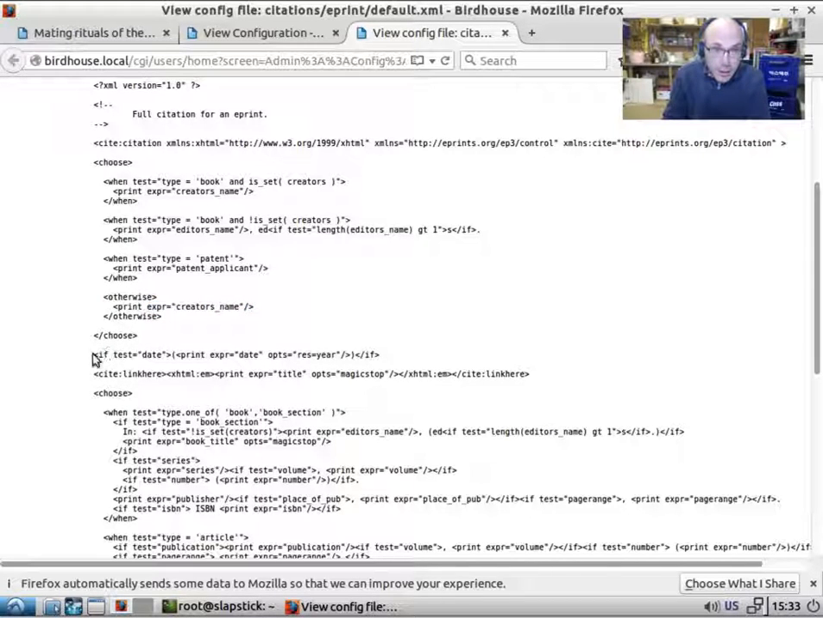Following that, if the date is set, we will print an open bracket, and then we will pull through, using this print tag, the date field, and we'll say we want resolution year, and then we'll have a close bracket, and then we'll end this if conditional. So if the date is set we will show it. Then we've got this magic link here.